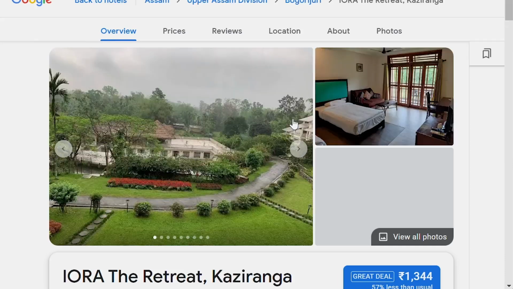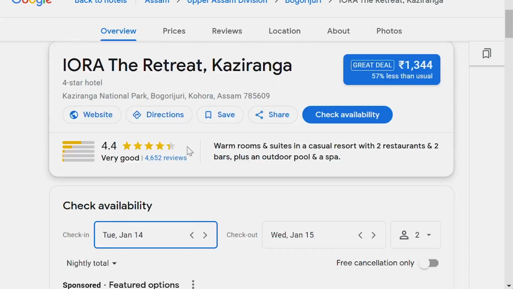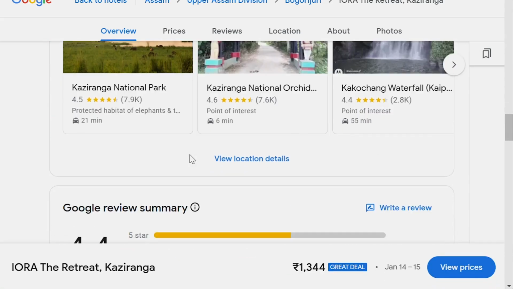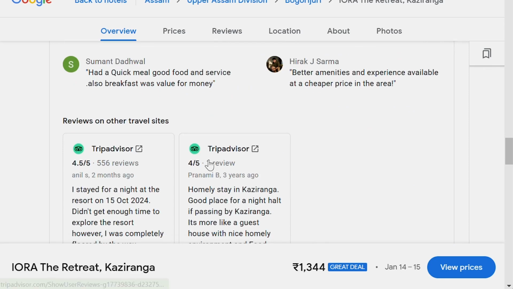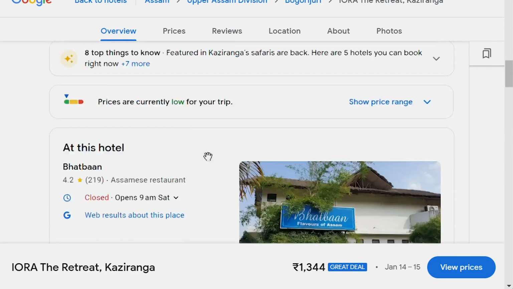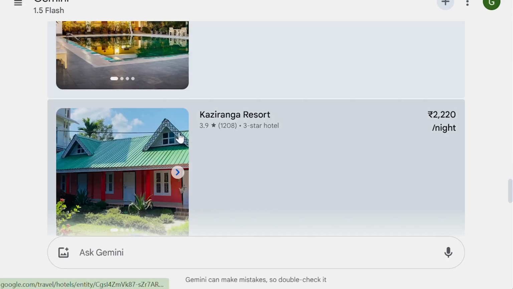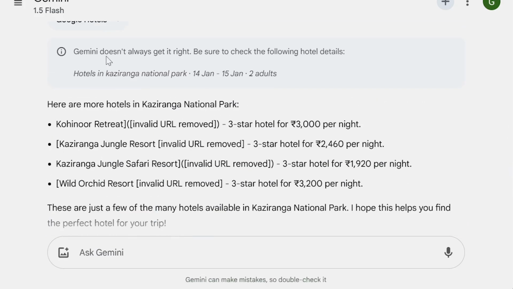So if I click, for example, this link, it will be displayed in a separate tab. And you can check the facilities offered by this particular hotel located in Kaziranga National Park. In a similar way, you can click the other links also.